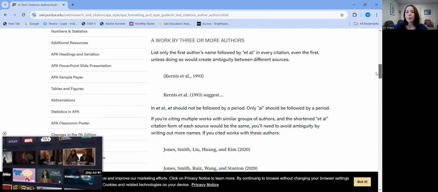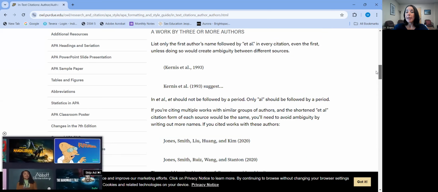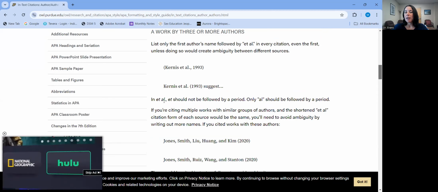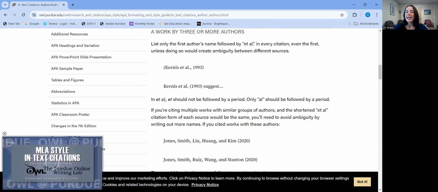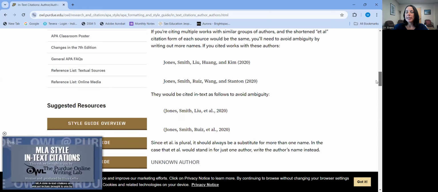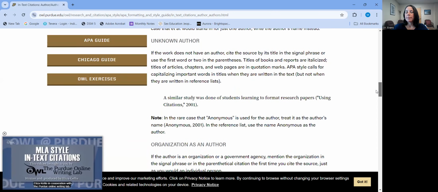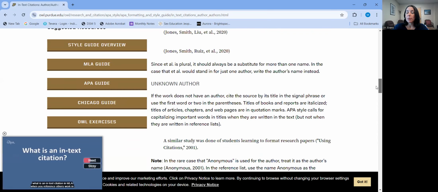It also talks about what would happen depending on how it's written in the paper. Do note some of the special things about et al. There's not a period after et, but there is after the l, and then it's period, comma. This site gives you some really great examples so that as you create your reference and citation, you can actually look to see what it would look like.